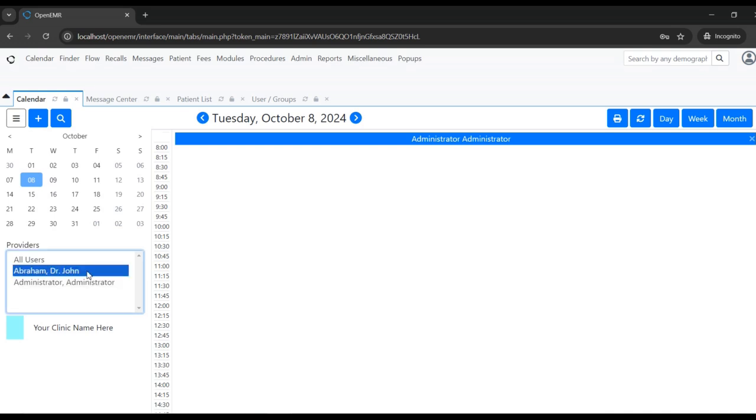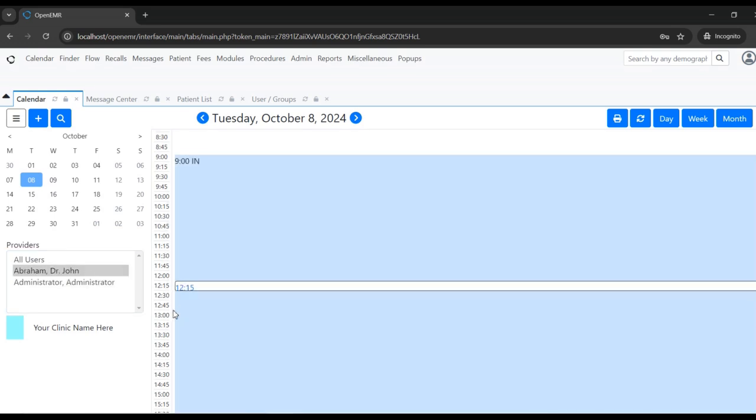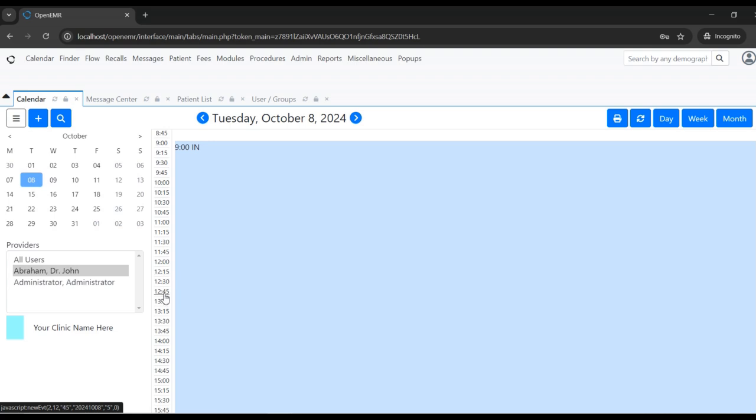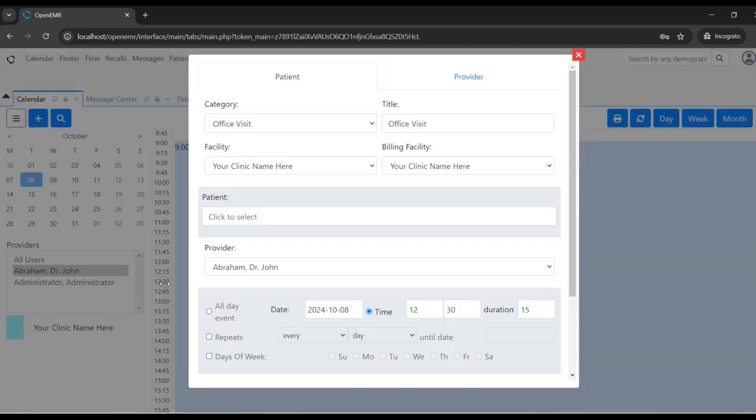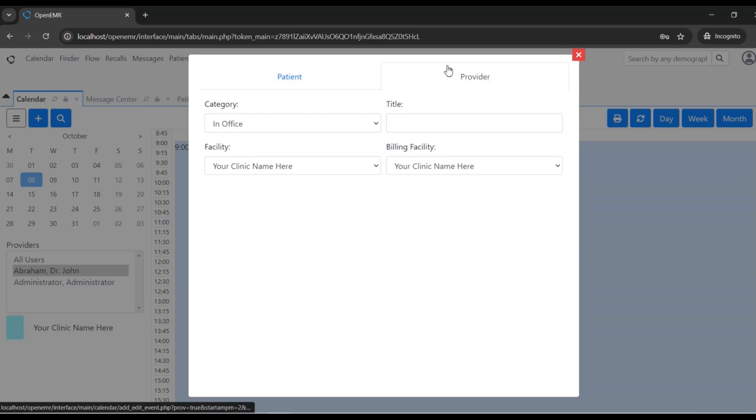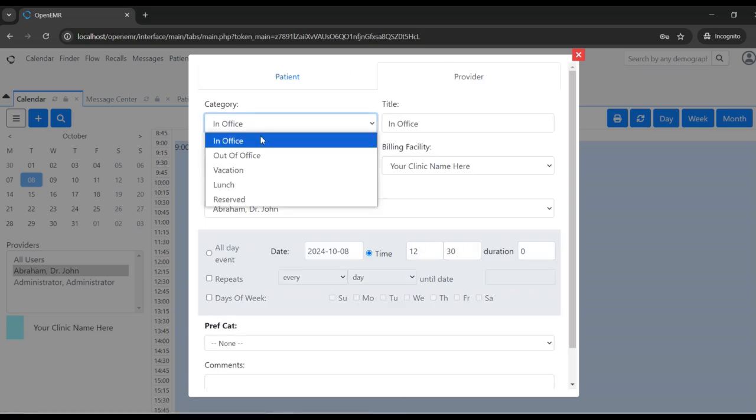Similarly, we need to create an out event by selecting the Out of Office category, and a Lunch event by selecting the Lunch category, with the duration of 30 minutes or 60 minutes. This will create the provider's complete day availability slots.